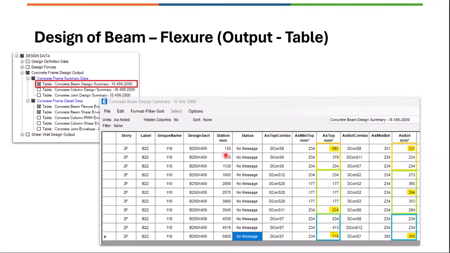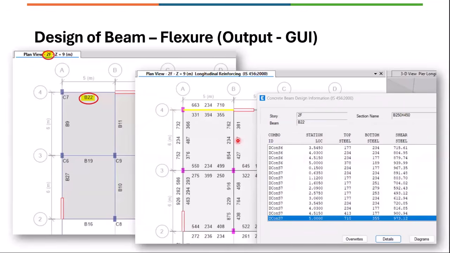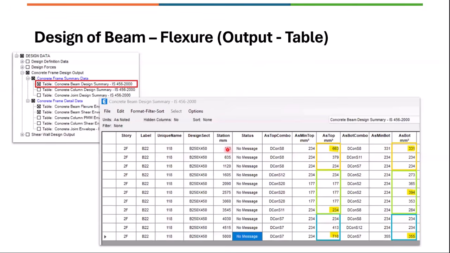the design. So if you look at this, DCON S8 is the governing combination, and the top rebar required here is 663, right? So I have colored these 3 zones, which are left, middle, and right. I will show that in a graphical form shortly, but you can see the yellow highlighted figures are the ones which are reported in the graphical output, right? So at 150 mm station location, you have 20 combinations, and then this one is governing, and that is being displayed here.